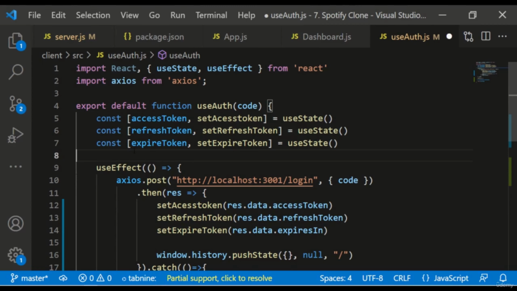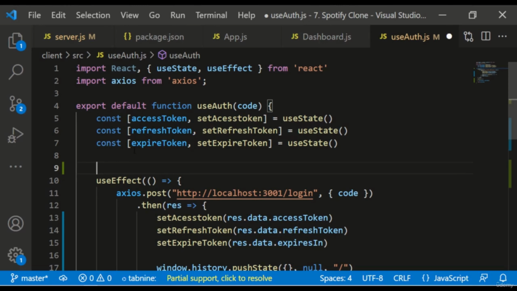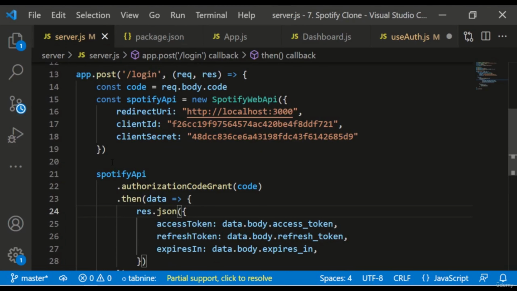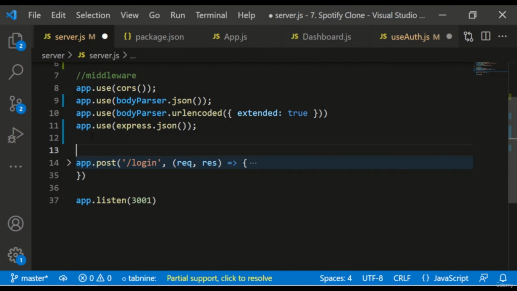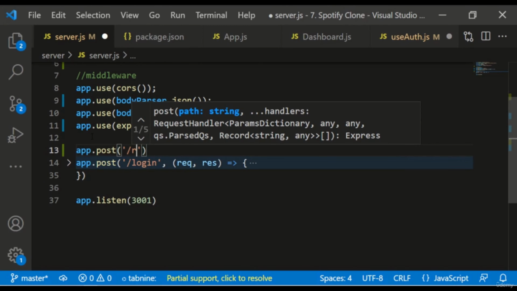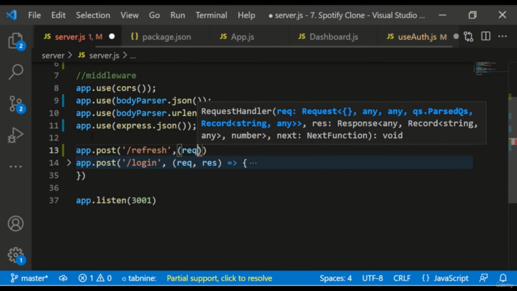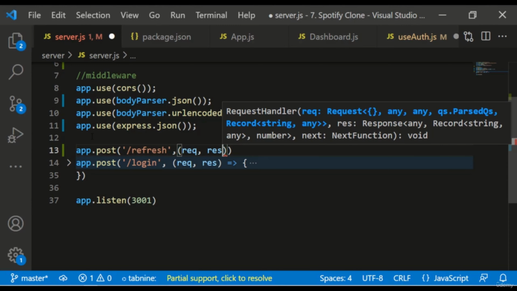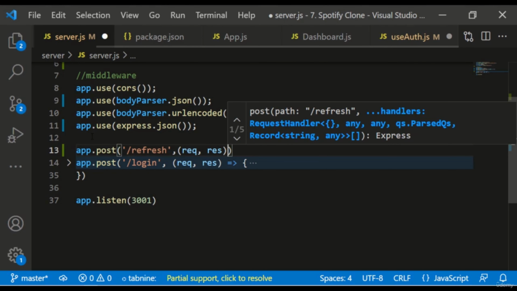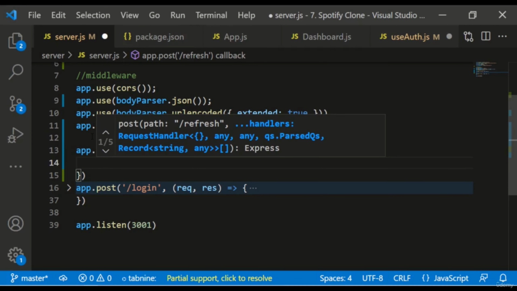So I will create another post in the server. I will just head towards our server.js, and inside this server.js I will create another one, that is app.post, and it will head towards slash refresh. If you want to refresh the user, we will just redirect him or her to localhost 3001 slash refresh, because the server is running on 3001 in the development server. So I will just make it as a function, and then it will hold the functional components.